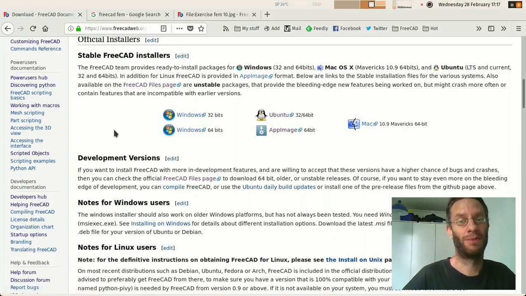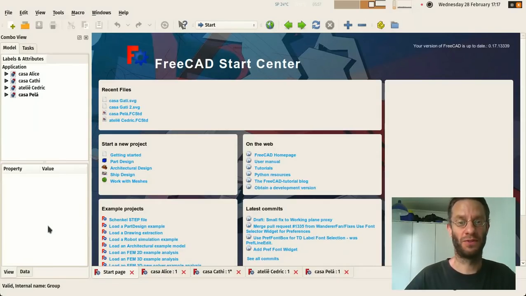And I highly recommend you to use this one because it's already totally stable, or you can wait a couple of weeks and get the official version when it's released. So after you download FreeCAD and install it and open it, this is what you will get.